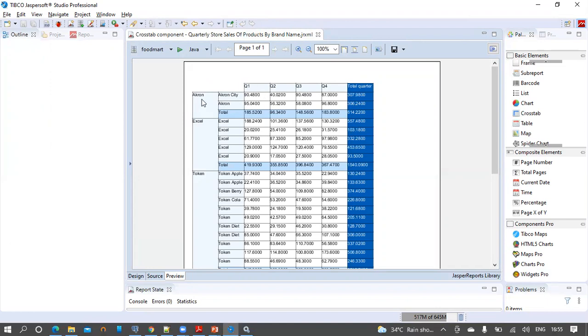The row groups here are Akron and the product names like Akron City and Akron. The first one is the brand name, then the product name. And on the column levels, we can see the quarters here. So this 185, 96, 148, these are the column level aggregations. And here at the end of the column, we can see 307.998 and 306.24. These are the aggregations at row level.